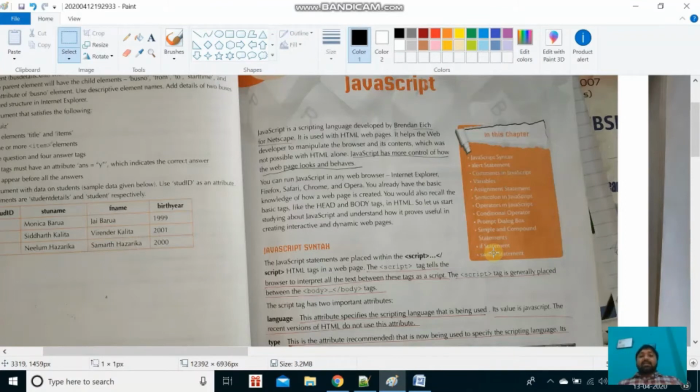Just like that, you have to put the JavaScript code in the body tag of HTML. It is written here: it is used with HTML web pages. It helps the web developer manipulate the browser and its contents, which was not possible with HTML alone. JavaScript has more control of how the web page looks and behaves. Basically, it improves the interactiveness.